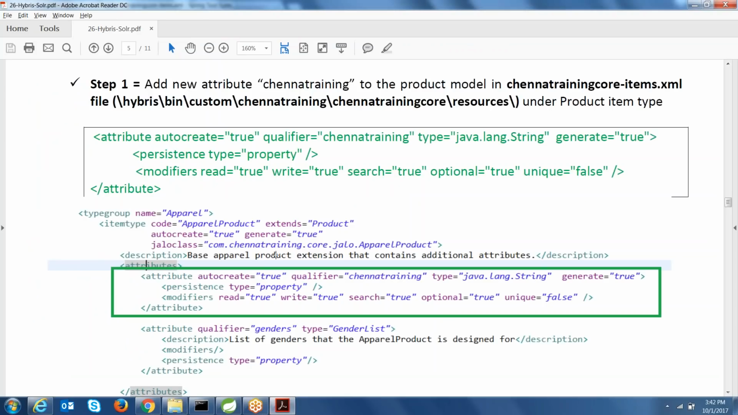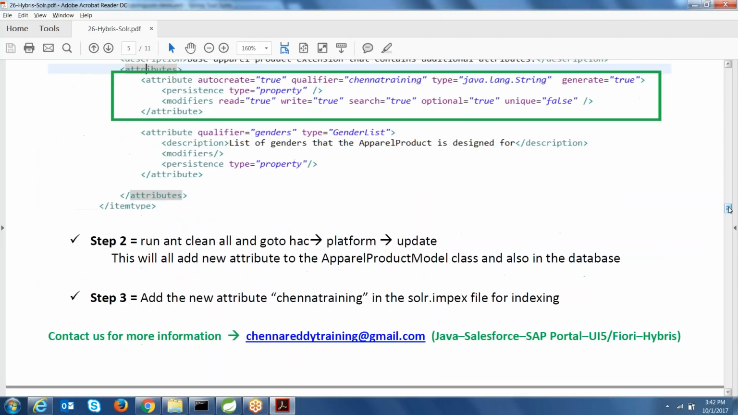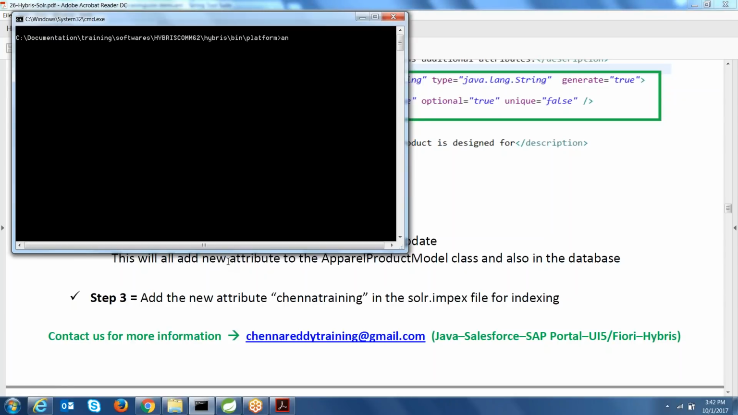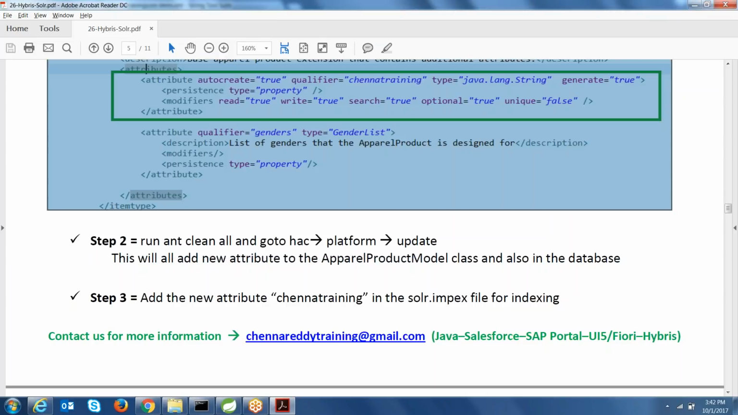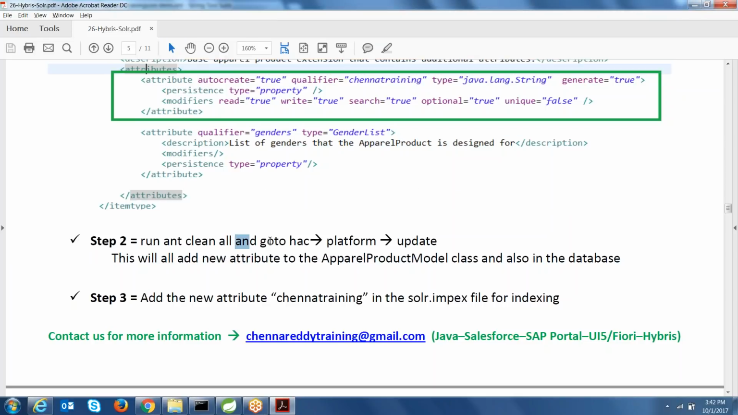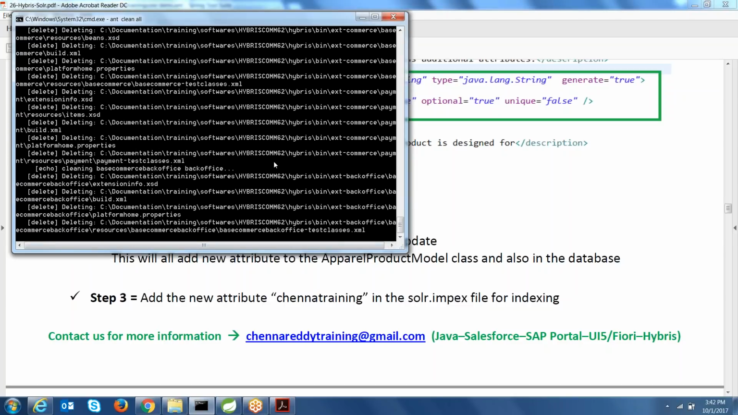Once you are done adding this new attribute to the product model, you need to run ant clean all and perform an update. You need to run ant clean all, and then once it is done, you need to go to the HAC platform and perform the update. The ant clean all will take 2-3 minutes.